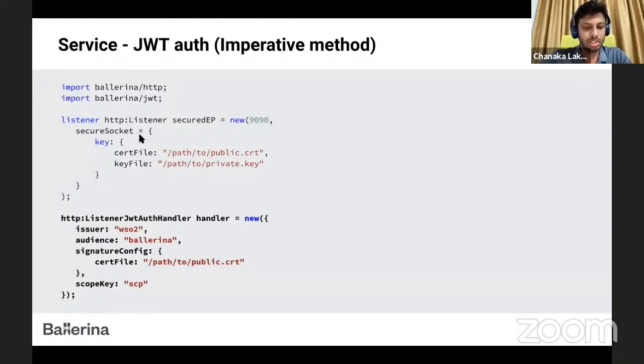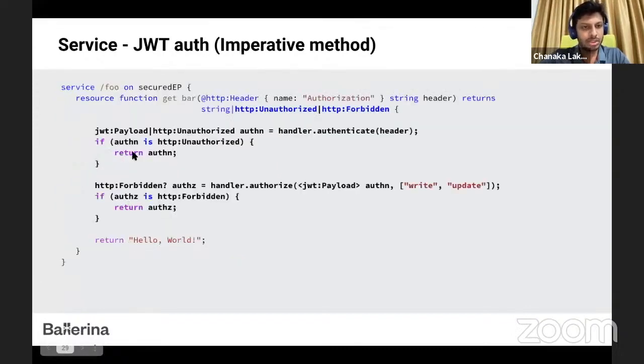Here also, I want my HTTP service to be authenticated with JWT and to be authorized for the scope of admin. There is no difference with the listener initialization, but here you can see we have created a listener JWT auth handler object with the same JWT validator configurations. And next, we do not annotate anything for the resource or the service. Instead, we call the authenticate and authorize APIs using those handlers. Based on those calls, there are particular responses for authentication and authorization.